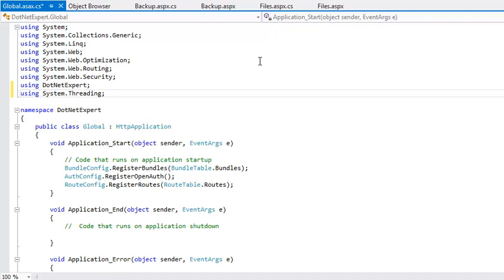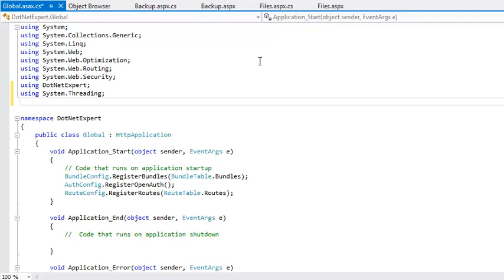Next, add another using line with the code using system.diagnostics. You are going to need this namespace to run the backup utility using the system.diagnostics.process class. Next, you're going to add a new static method that will run the backup utility. Add the following new method to global.asax.